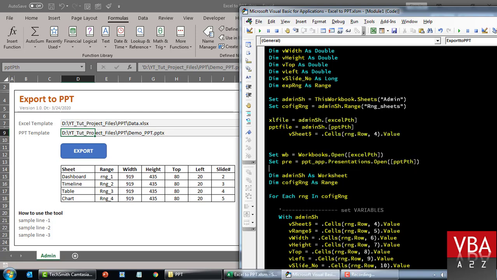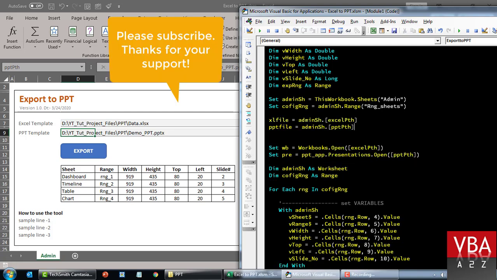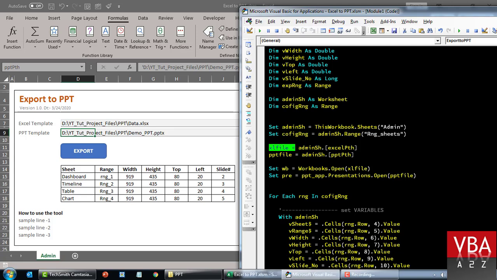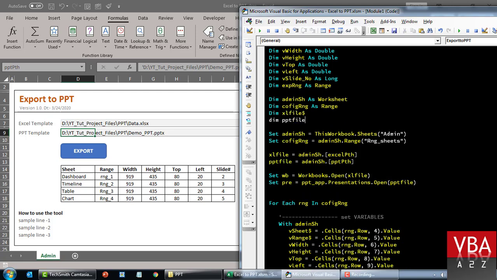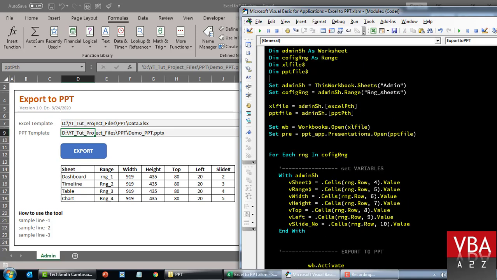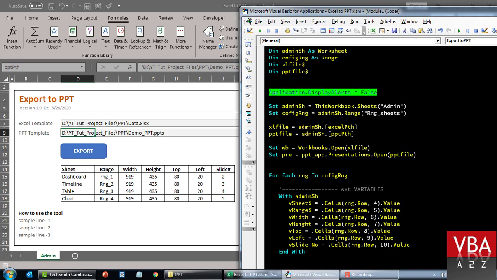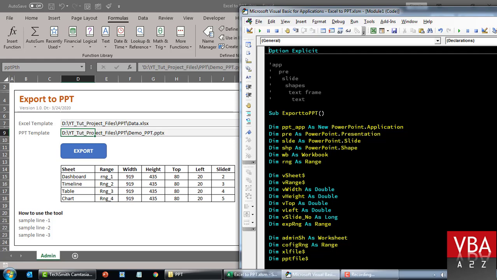So I'm just pointing to the named range, because once the Excel template is open, this particular range is not accessible directly. So that's why I'm defining it here. We have so many variables now. I'm just going to turn off the alert for now.